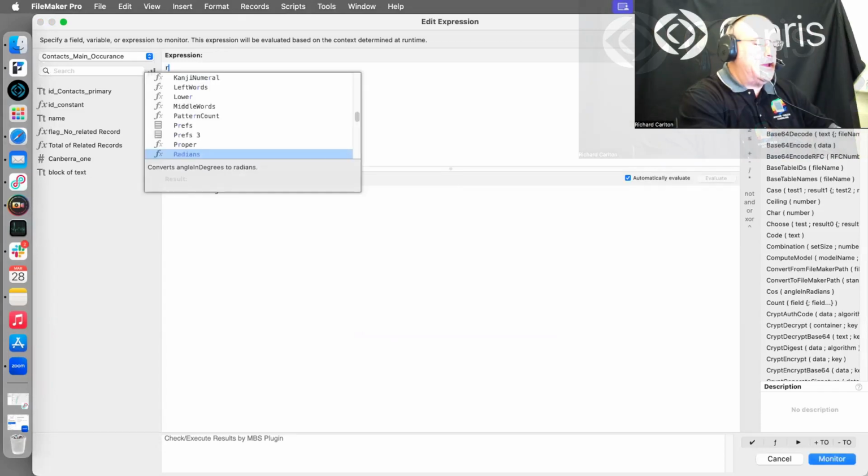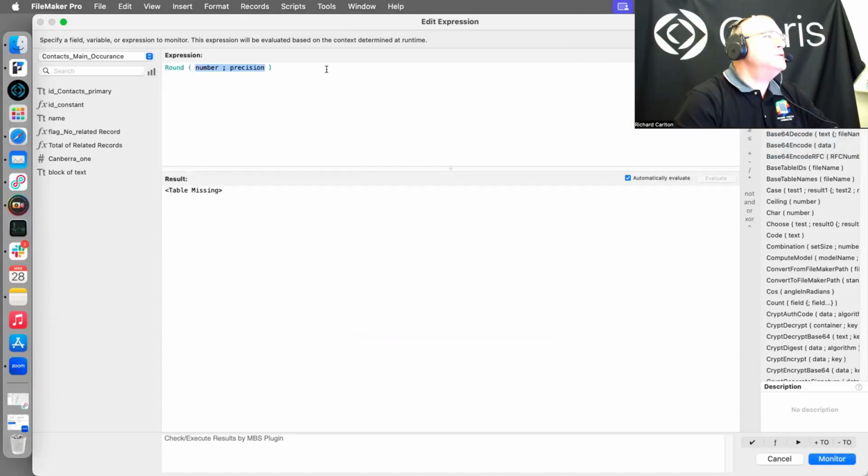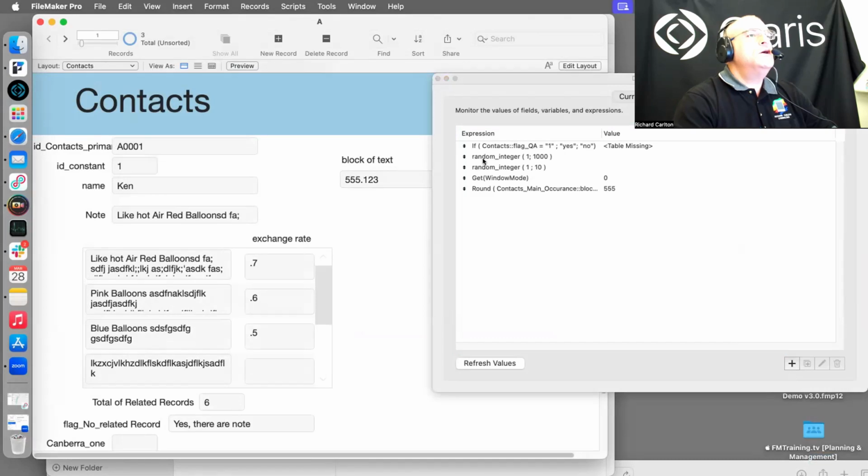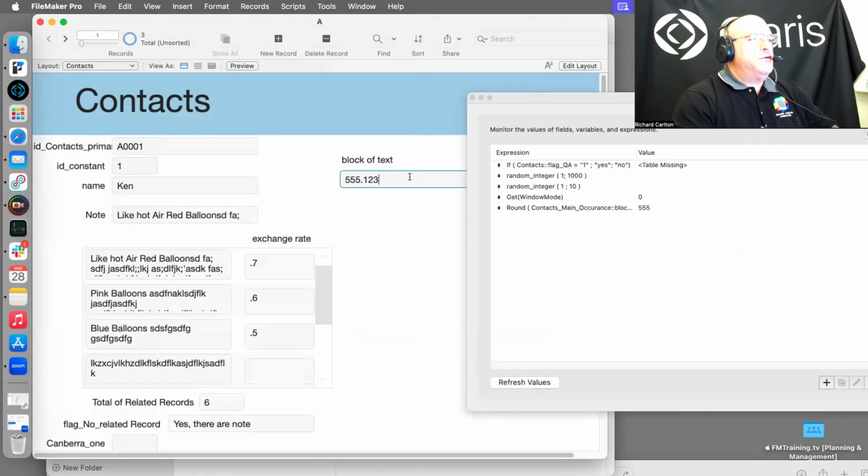Well, I guess we could do round. So here's round. Precision 0. Number is block of text. So we say okay, monitor. It says 555, so round is rounding and it trims that off. Now, just for fun, I'm going to change it over here, put a 7 right here, 3, and watch over here to see if it changes. 1, 2, 3, click. Yep, update.